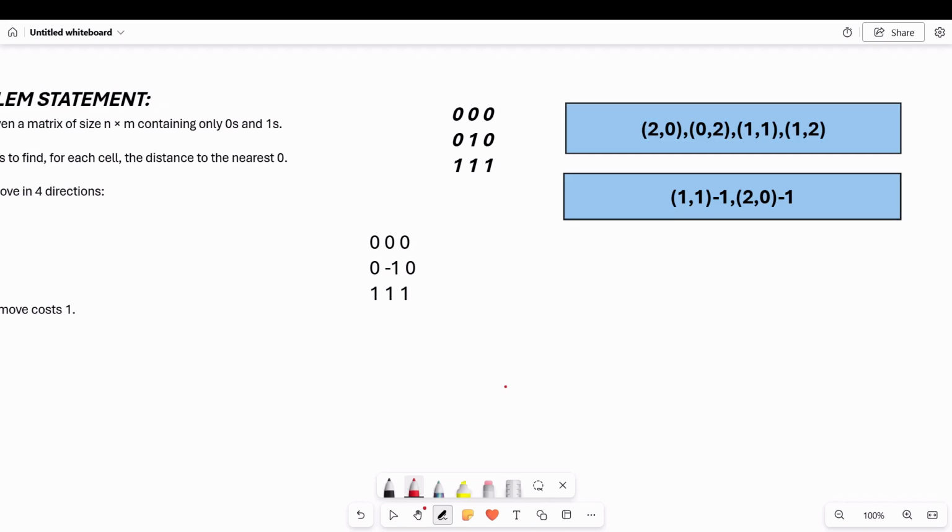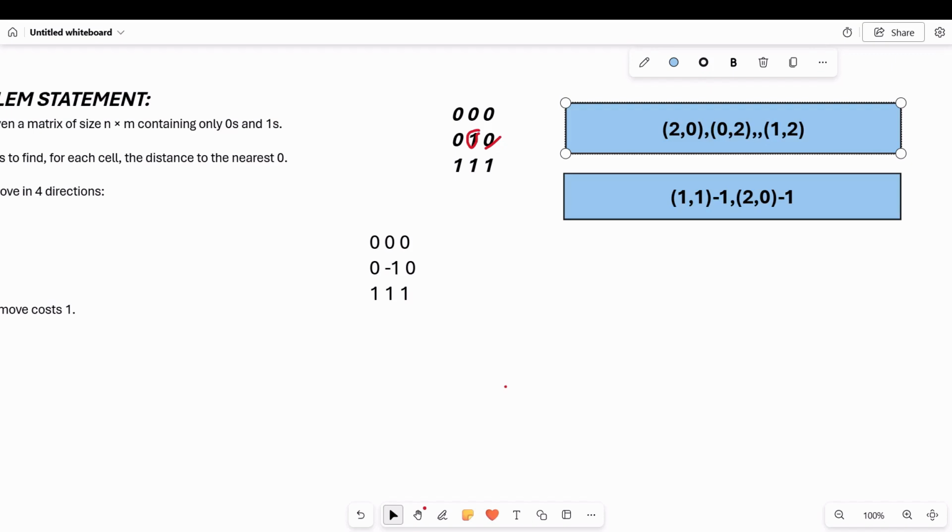So now coming to this 1 comma 1, yeah, 1 comma 1 is already inside a queue. So we will remove this and check its adjacent nodes. Its adjacent nodes are 1 comma 2 and 2 comma 1. 1 comma 2 is already inside a queue, and 2 comma 1 is not inside a queue. So we will remove 1 comma 1, and we will add 2 comma 1.